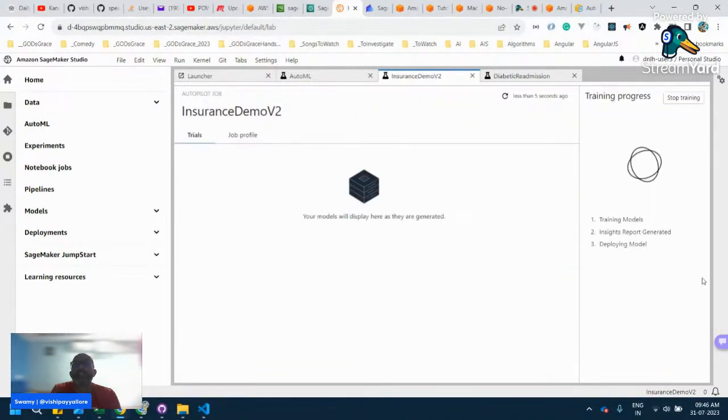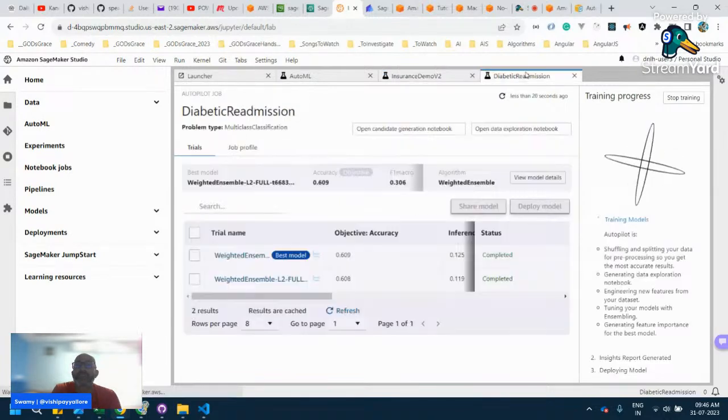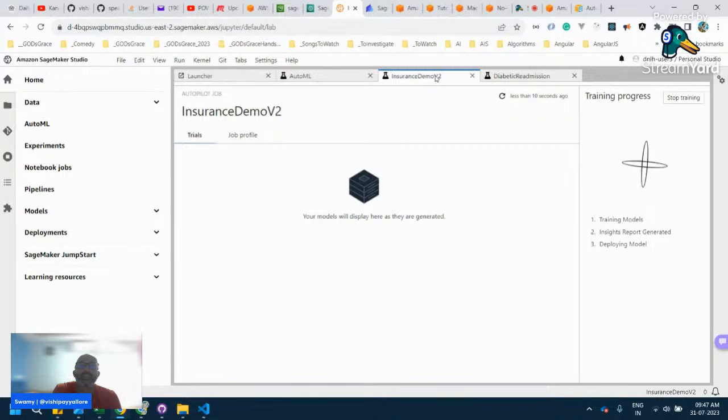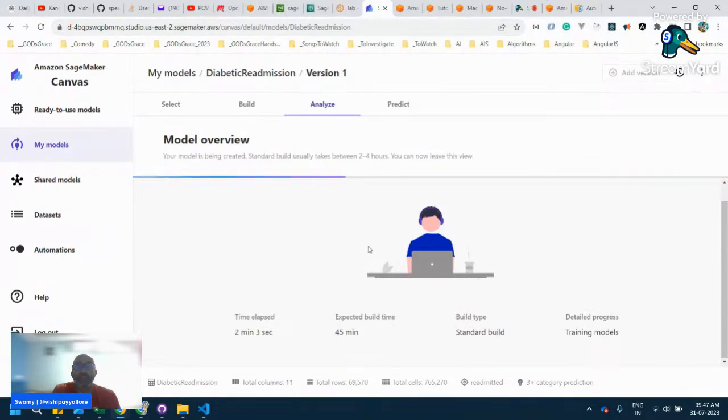So now it's doing two different experiments. One is the diabetic readmission, and another one is insurance. So here we can see expected build time is 45 minutes because we did a standard build.